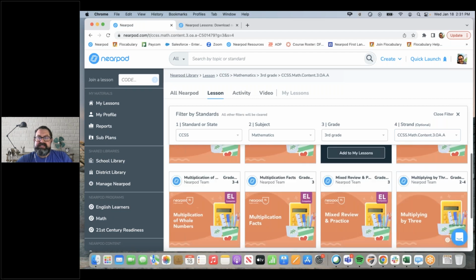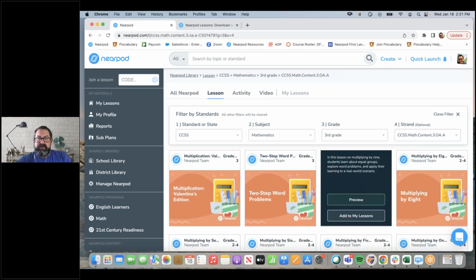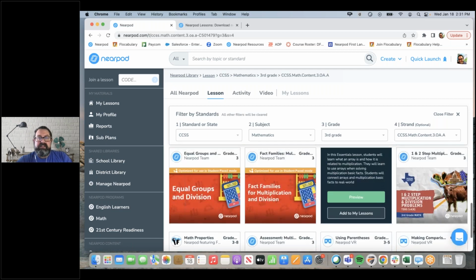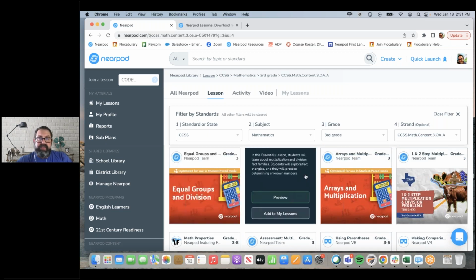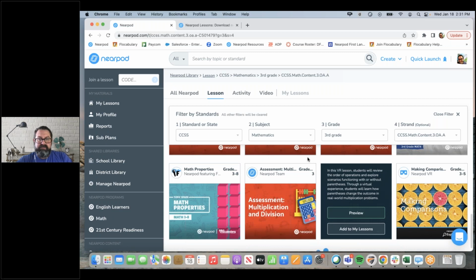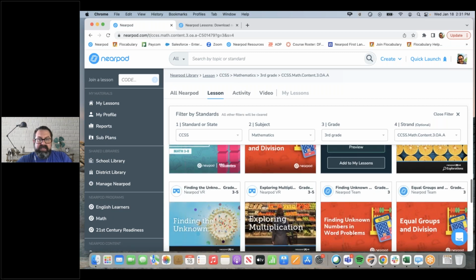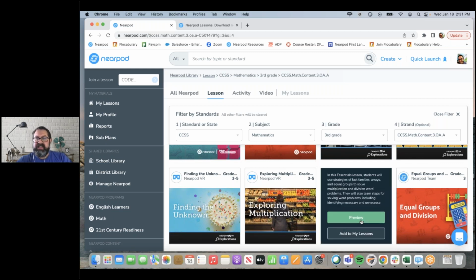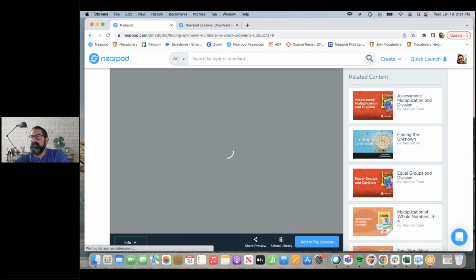And now I've got lessons that are populating up here. And there are tons. Now, some might say optimize for student paced. It's totally fine here, but here we go. Let's do finding unknown numbers in word problems here. So if there's a lesson that I like, I can click on preview. And I can preview this lesson here.